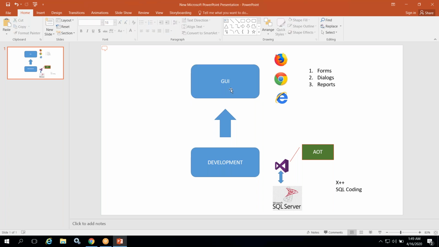Dynamics 365 Finance and Operations is a completely predefined application. No need to develop from scratch. Microsoft gives 80% of the functionalities by default, and 20% of customization is allowed to developers. That means a client will purchase first.